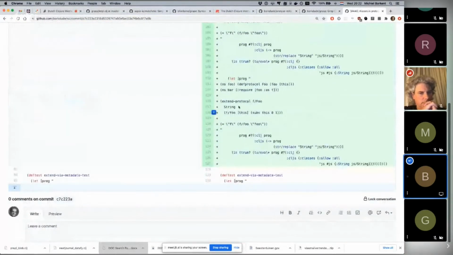So you can write extend-protocol and then foo, so this is the namespace foo with the protocol. Then you can do a String, and then you can write foo. But normally you don't write an alias in front of that because you don't have to. As long as you make clear what protocol you are extending, then you only have to enumerate the methods and not also the alias.